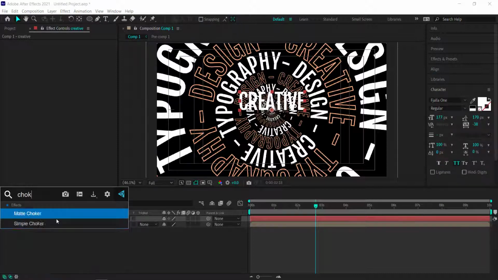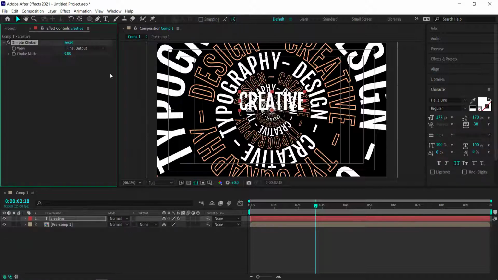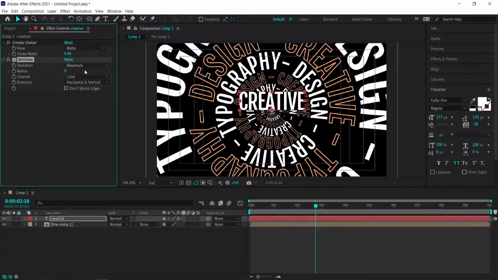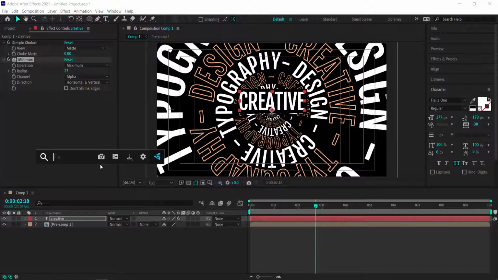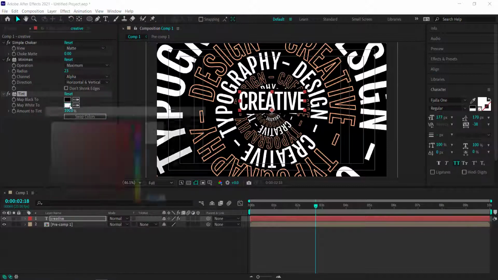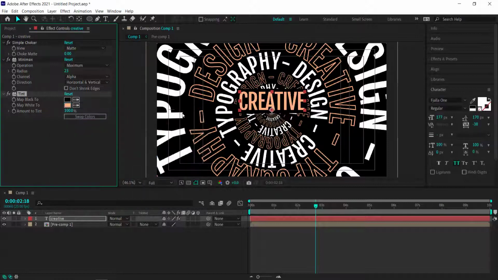The first one is going to be choker, so we're going to get simple choker, and change the view to matte, and that puts a box around the text. Then I'm going to search for another effect called Minimax, change the channel to alpha, and increase the radius because I want this box to be a little bit bigger than the actual text. Finally, to change the color, I'm going to use another effect called tint, and I'm going to use the same orange that I had before.